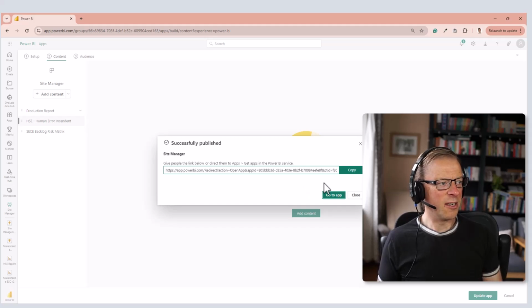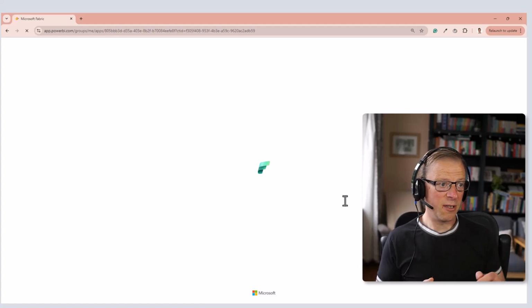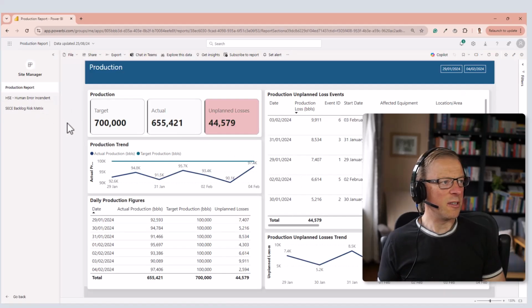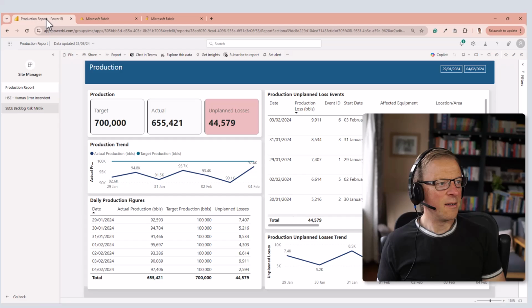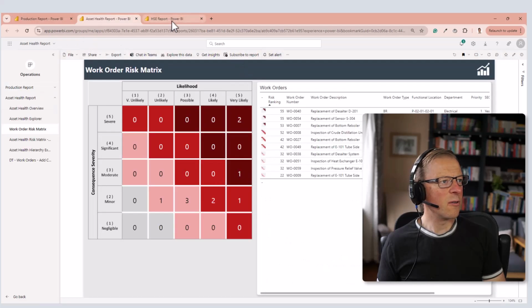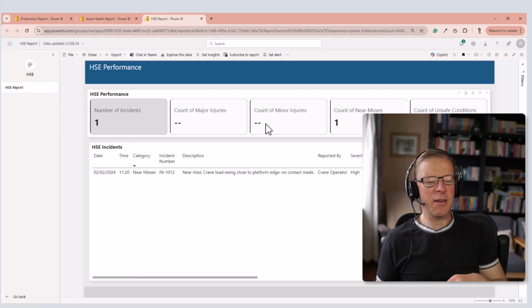It's all done through the links that you've got here. Now, obviously, these links need to be kept up to date, but it's all in one place in this app, and you just click on here and it would open up each of them, and you've got the capability now to go and actually navigate between the production, the work order risk, and the HSE report. Okay, all in one place.